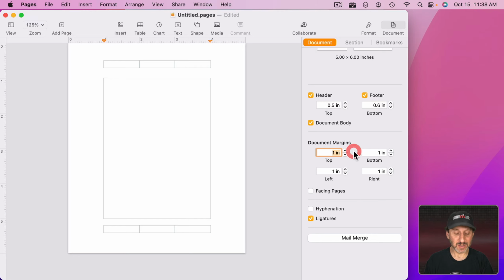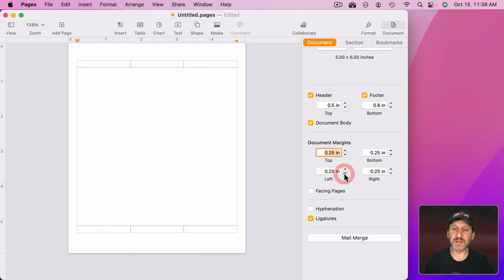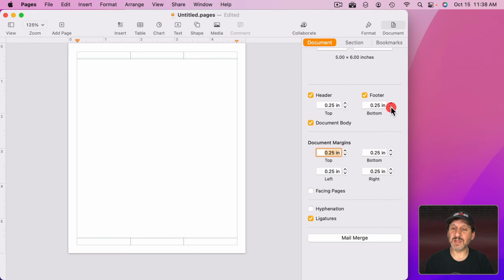I probably want to go and set it to something else, like let's do 1/4 inch margins all around, and let's change the header to only be 1/4 inch, and the same for the footer like that. So that's a more reasonable size for the body text when I'm using such a small page size.